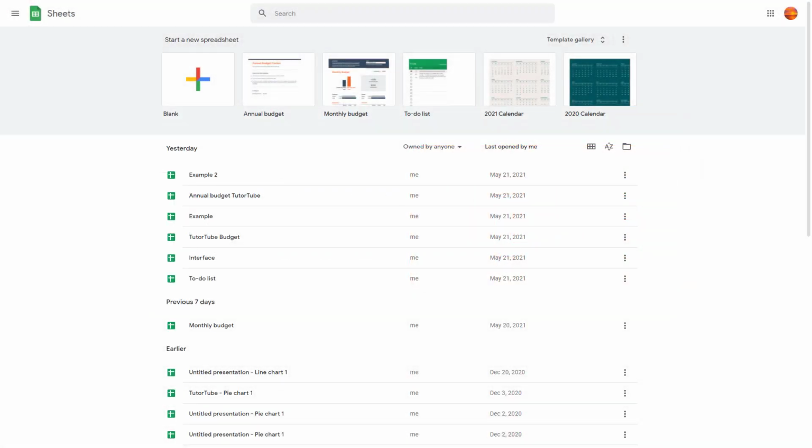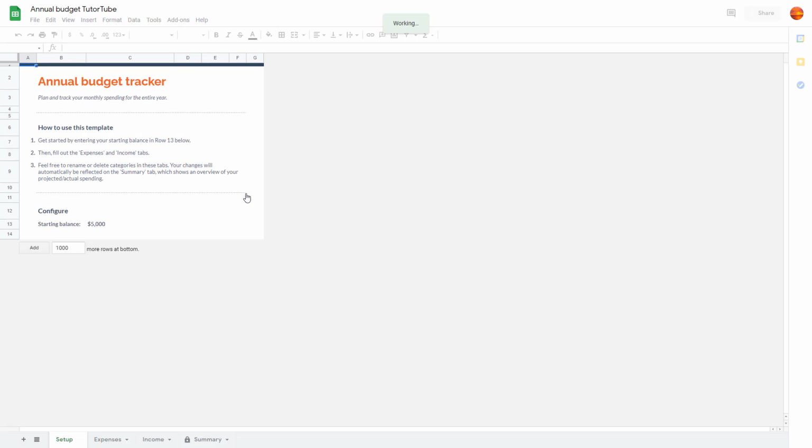So now let's see how we can make copies of spreadsheets that we made in Google Sheets. In order to do that, you can see that I'm already in my home page. And let's say I want to create a copy of this file called annual budget tutorial right here. So I'm going to click on this so that it opens up the file.